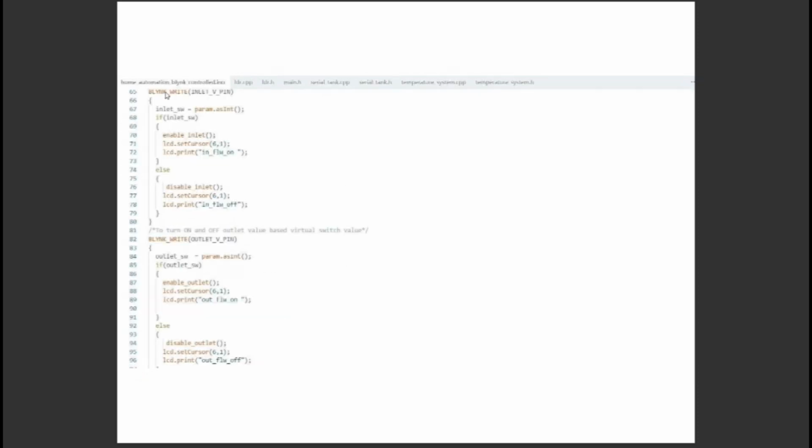Now you can see here the functions inlet vpin and outlet vpin. Here the user controls the inlet valve via the Blynk app switch. When the user presses on, it calls enable inlet, which turns on the inlet valve. When off, disable inlet turns off the inlet valve. It sends an off command via serial to close the valve. Similarly, like inlet vpin, outlet vpin also is a command which again uses this function from serial tank.cpp to control the outlet valve through serial communication.